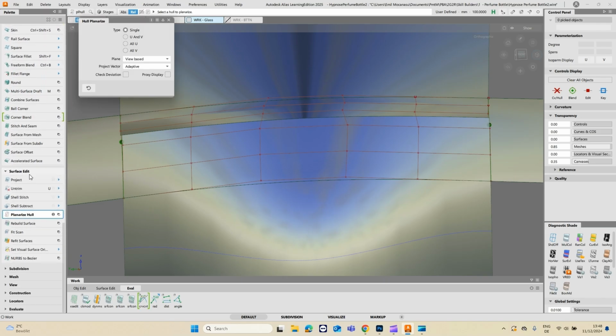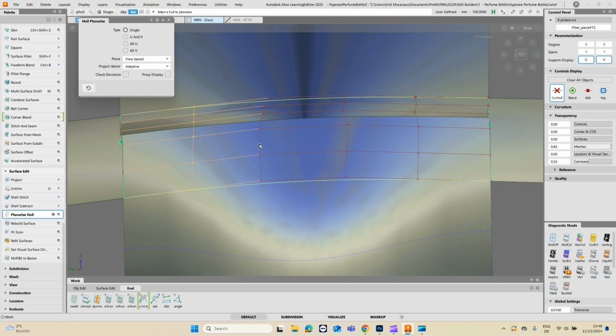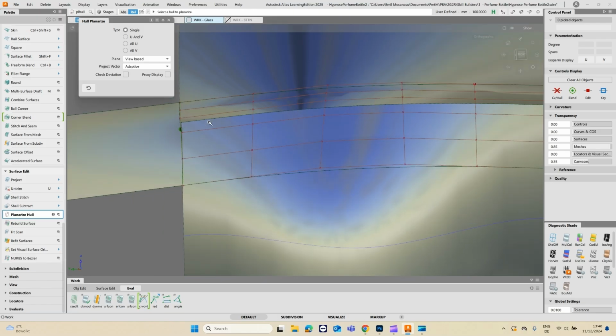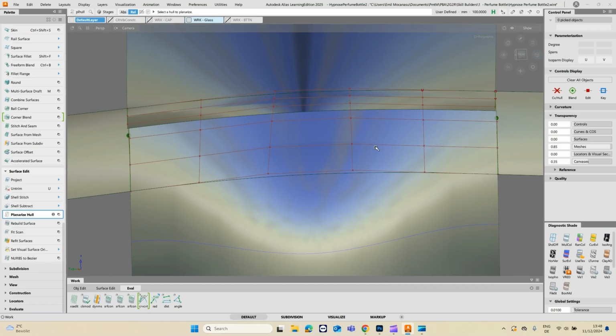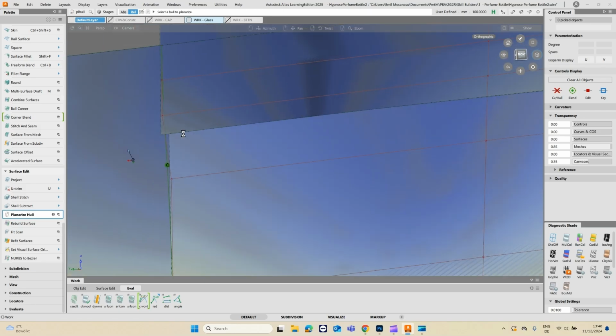So I'll use the Planarize Hull tool, and I'll get this dialed in like that. So based on the view, puts your CVs on a straight line. Now you might ask why that mess, and it's because I've built these radii with a fillet tool, which takes into account its automatics and all that, and you see not everything is lining up.